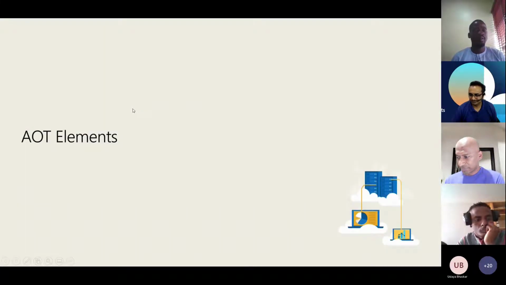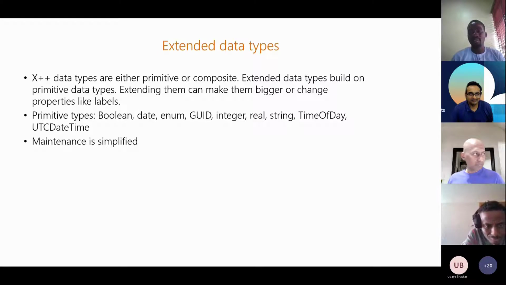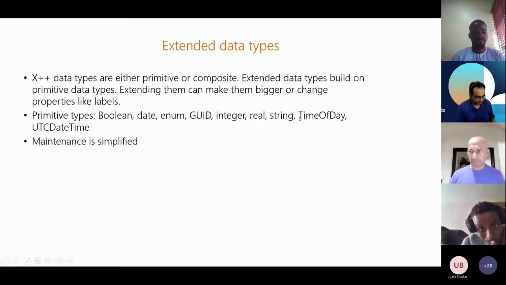So back to my slide, AOT element. AOT simply stands for application object tree. And that is what I showed earlier. Some of the objects that we have there include the extended data type, which serves as the primitive data type in Dynamics development. So we have primitive types like Boolean, date, integer, real, string. What this means is whenever I'm creating a field, I have to specify the field type. So it could be Boolean, it could be date, it could be unknown, and so on and so forth.